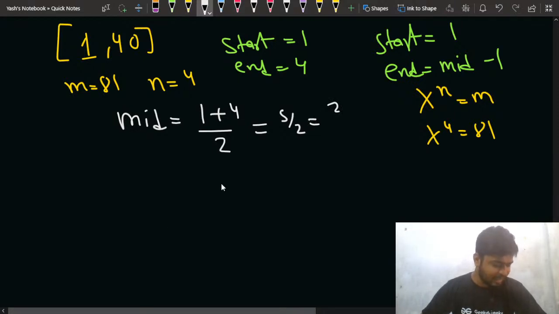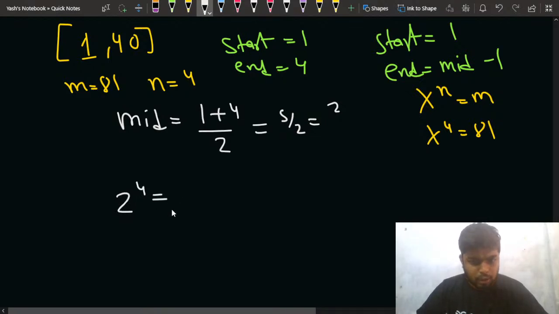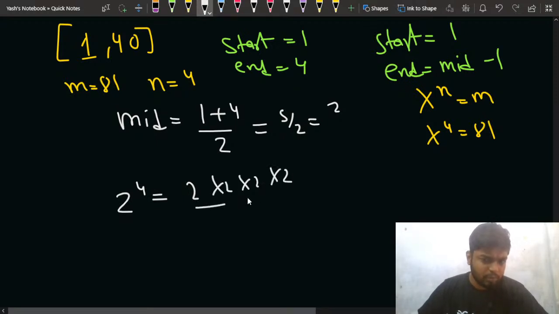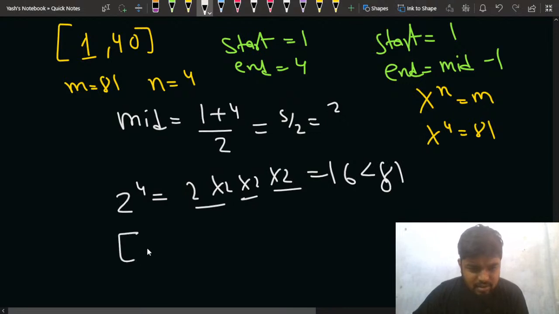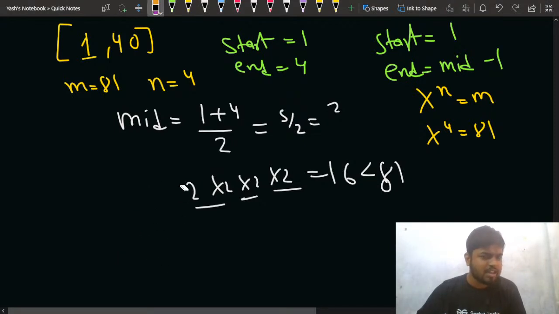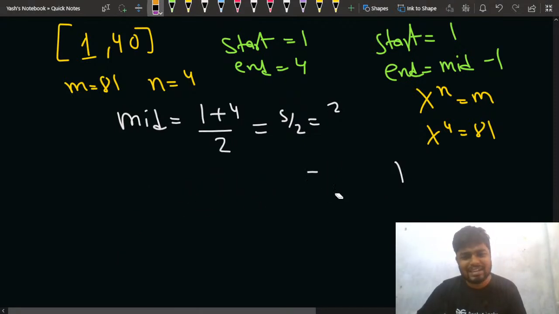So if you take this number, 2 to the power 4 gives me what? 2 into 2 into 2 into 2. So 2 to the 4, 4 to the 8, 8 to the 16, right? It gives me 16. 16 is lesser than 81. So all the numbers towards the left of my mid, raised to the power 4, will also be lesser than 81, right?